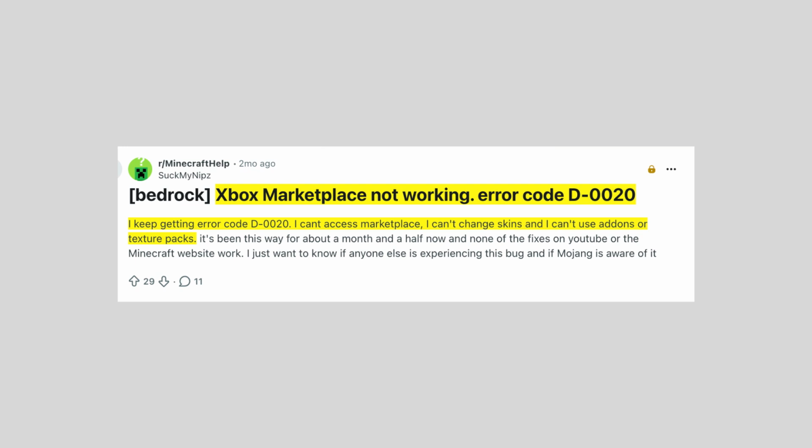As per our research, the error comes when users open Minecraft and find that they can't access the marketplace, change skins, use add-ons or texture packs, or even access realms. According to our research, the error may be caused by internet issues, an outdated game version, router firewall filters, or a possible outage.